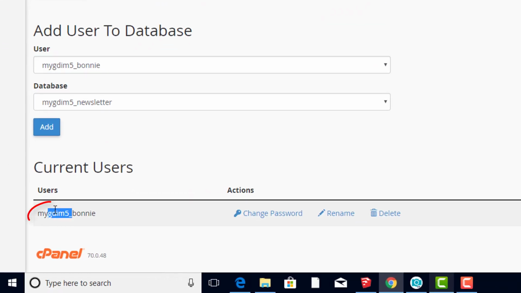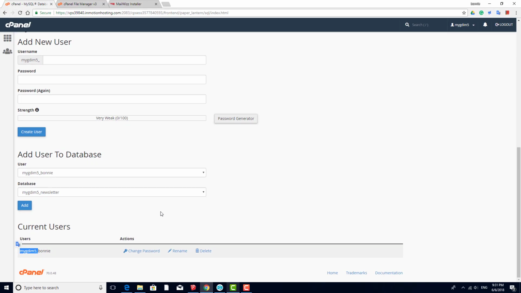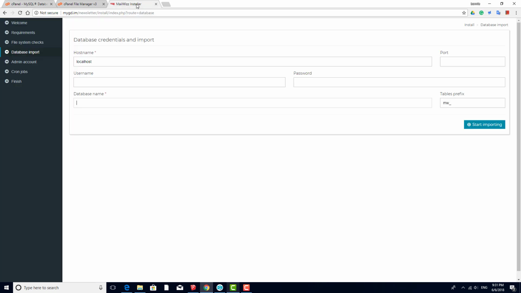I'll select and copy these characters that were added to the front of my username and database name. Now we have all the database information we need to enter back in MailWizz. Go back to the tab that has your MailWizz setup, now on the database page. In this field, I'll paste in those characters I copied, then add the username, password, and database name I just created. Then I'll click Start Importing.